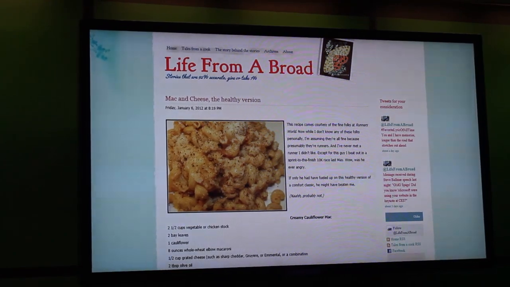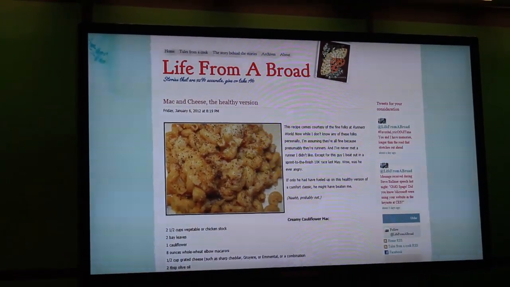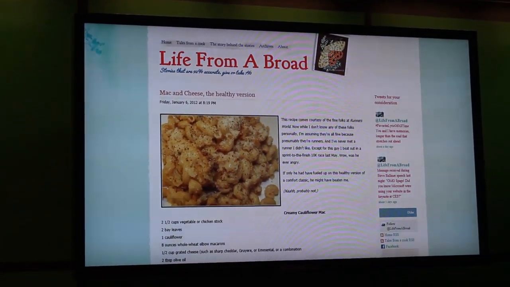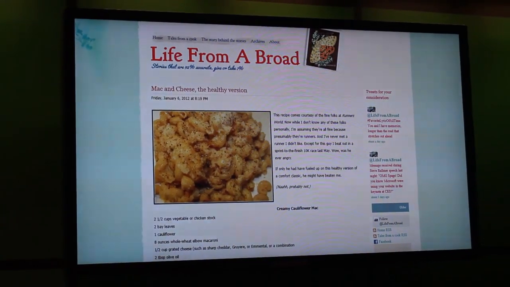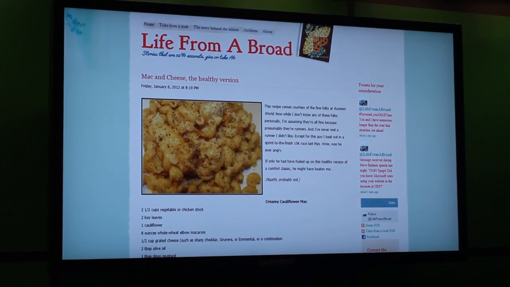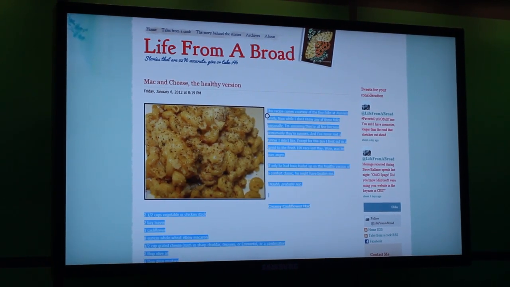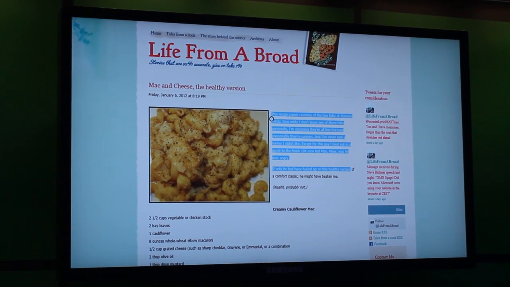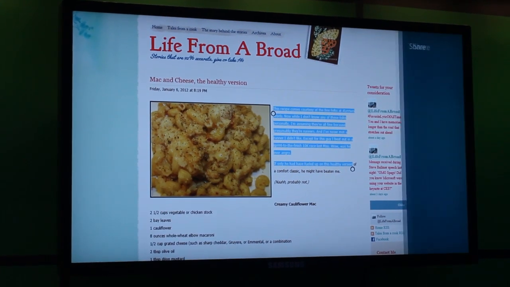Also, what you can do that's very cool in IE with touch is if I want to go back, instead of bringing up controls and then hitting back, I just touch and slide back across the screen. Let me show you this. If I wanted to share this recipe, I'm just going to tap on this text, send this to my friend Katie. I just bring that out, I hit share.